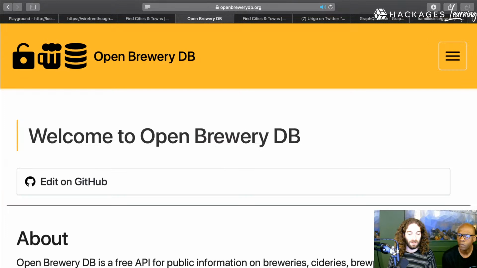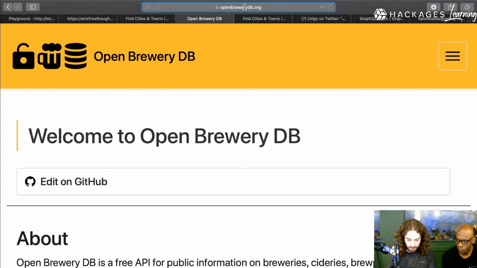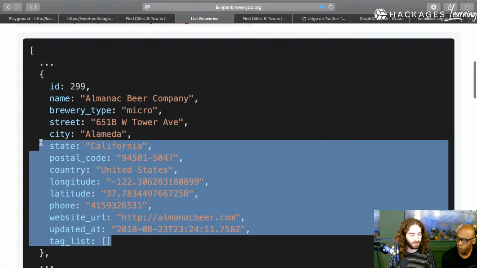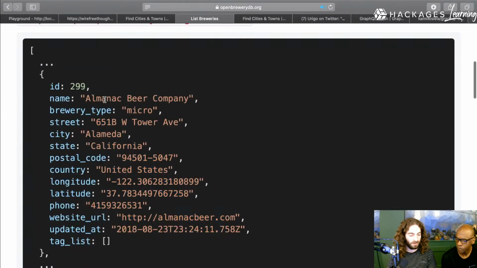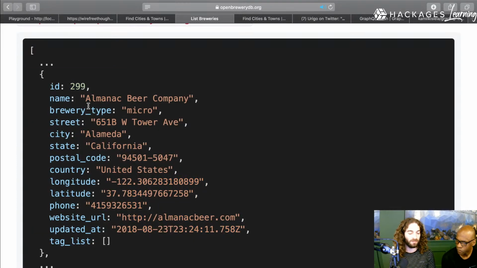In this case, let me find the example that I want to show. In the documentation, I'll find just the link here. Yeah, here it is. In their documentation, they give us some hints. They say, look, here is an example response that we're going to get. This thing came from their documentation.